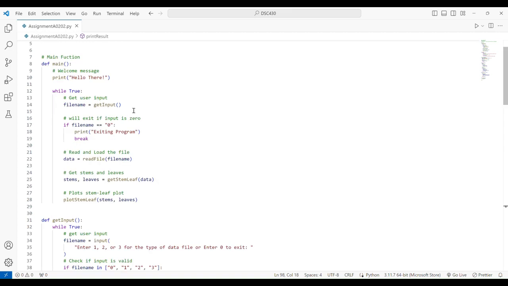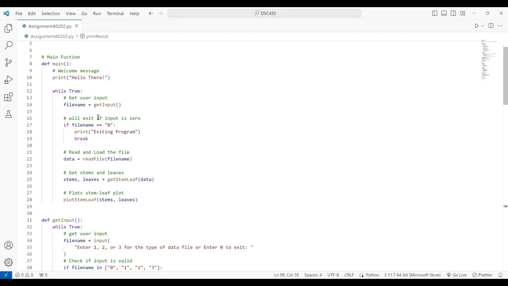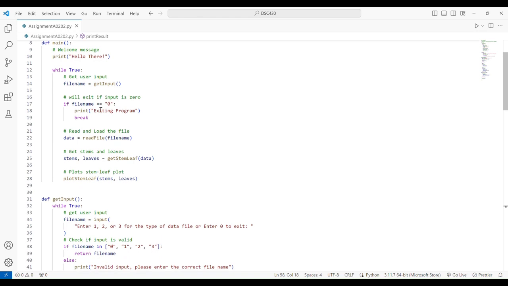My main function is organized in a way to show the structure of the program. First, it prints out the welcome message. Then I use while True to loop over the functions. Then I have a function to get the input. Then an if statement to exit out of the loop. If I enter 0, I use break to exit.